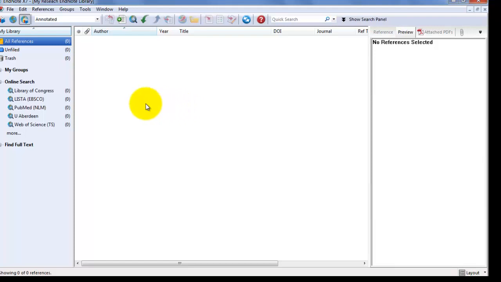The screen is divided into four sections. The header with the Endnote name, the menus, and the icons. If you hover over the icons, it will tell you what you can do with the icons. On the left-hand side, you are able to organize your references. We will look at it in more detail in the third video.